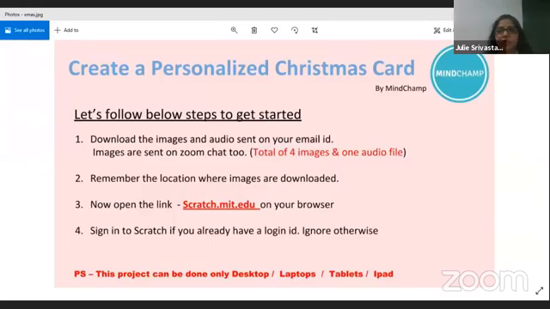Yes, we are going to learn how to make a Christmas card, everyone. So I'm going to repeat again. We are going to learn today how to create a Christmas card. I'm going to show you what Christmas card we're going to make. We're going to make it using a platform called Scratch.